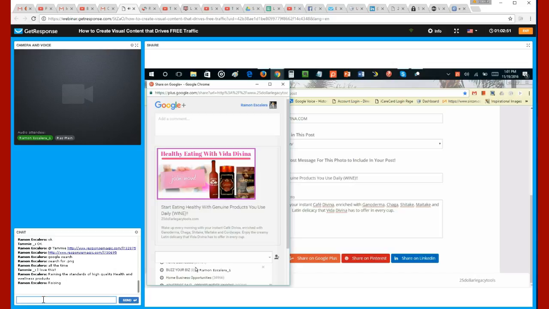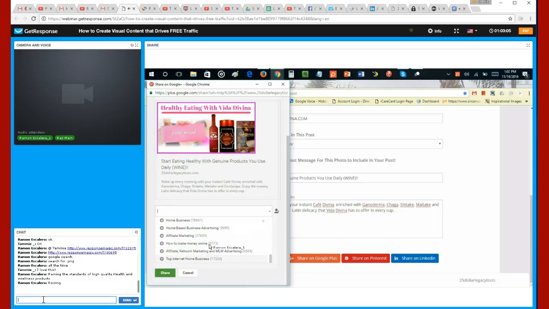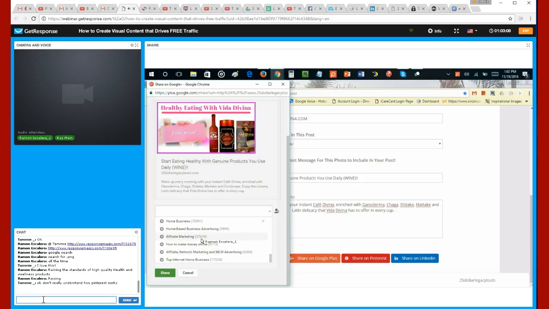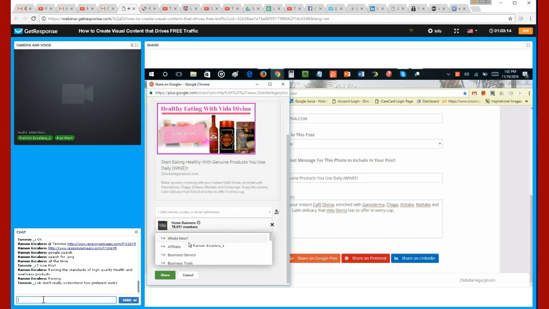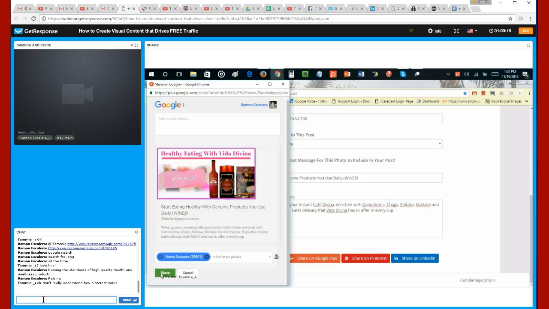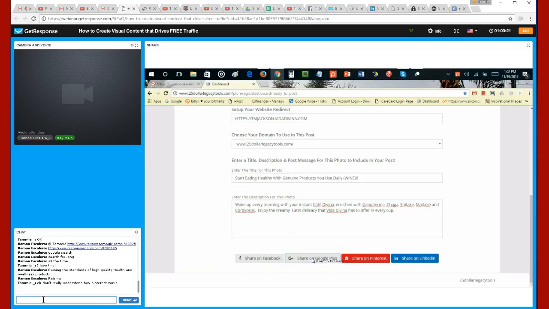See, I'm looking for, I think I have one for health and wellness in here. Let's see. Bear with me. You would know this because these are your groups, but I'm doing this over the shoulder, and I don't have any health and wellness groups. But you can decide which one you want to go to. There's so many to choose from. I'm going to put it in network marketing or home business. This is 80,000 people, and then I'm going to put it as affiliate, and then share.